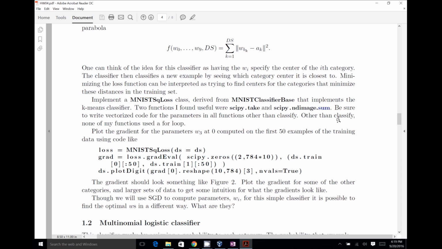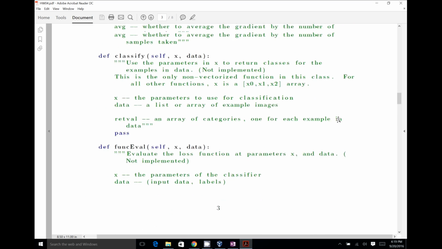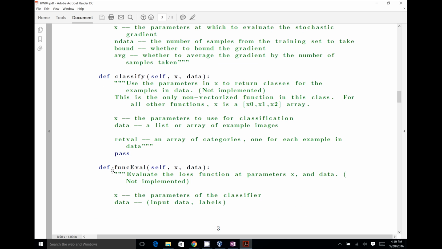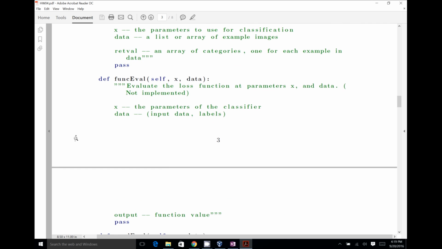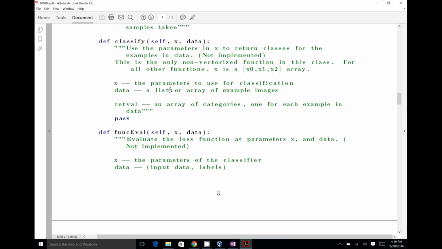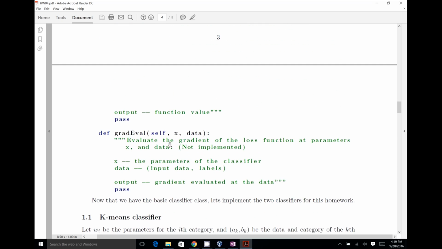And so you're going to write stochastic gradient descent. You're going to subclass this classifier base class that I have you write. You're going to write some functions on it, and in particular, the things you're going to write are classify, funkyval, and gradival. There are only 3 things that you need to write for a classifier: evaluate the objective function, classify using the objective function, and evaluate the gradient.